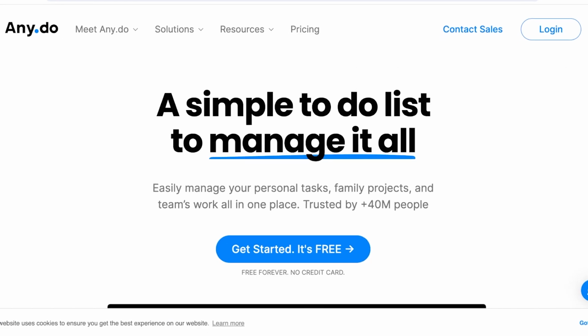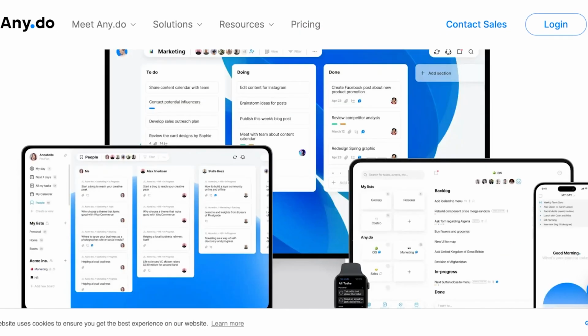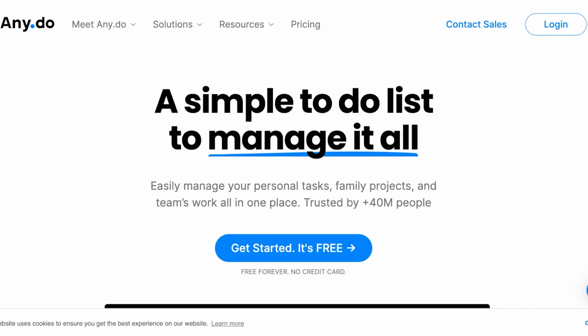So to get started, simply head on over to any.do and click on get started. It's free. You can get started for free without having to provide any type of card info on the Any.Do application. Simply provide your details such as your email address and create a suitable password for your Any.Do account. So we're going to be headed towards our sign in on Any.Do.